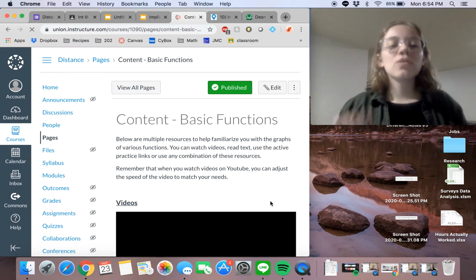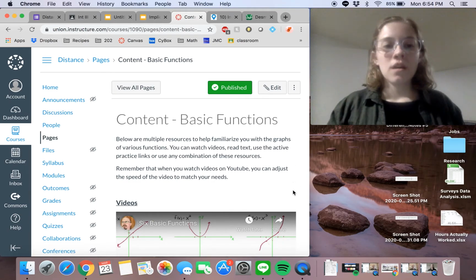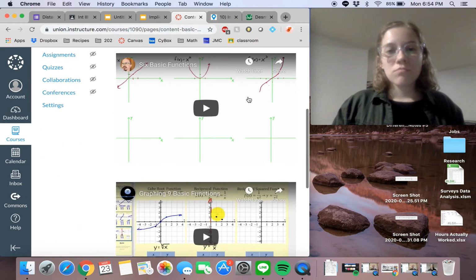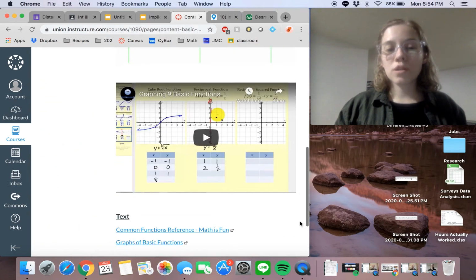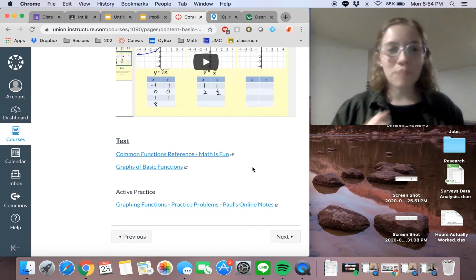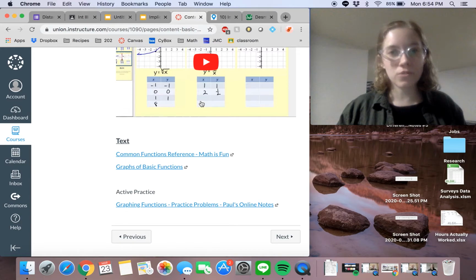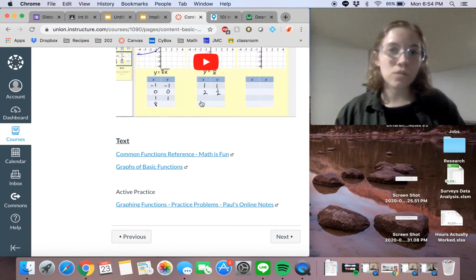Okay, so every module that I'll post with content, I'll have a content page. So this content is basic functions. And I'll post videos, so a couple YouTube videos that I found that were pretty good. And I'll either create them or I'll find good resources that I think pass my test of being well explained. So I'll have videos and I'll have text, so you can choose to watch or you can choose to read. I'm okay with either. You don't have to use every resource. This is just for you to review and see what you know and what you need to learn.